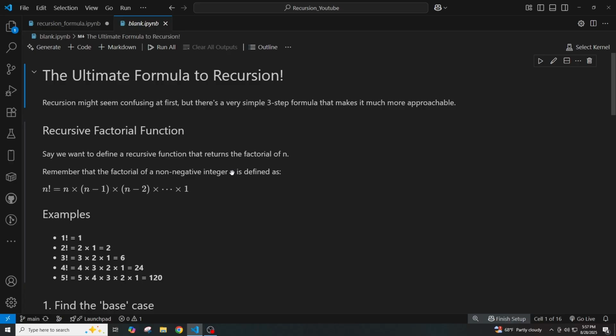So some examples are 1 factorial is equal to 1, 2 factorial is equal to 2 times 1, which is equal to 2, 3 factorial is equal to 3 times 2 times 1, which is equal to 6, and so on. We'll use these as our test cases later.